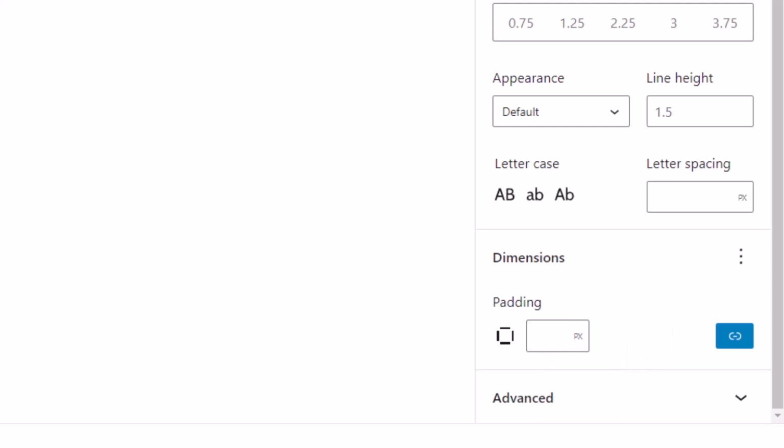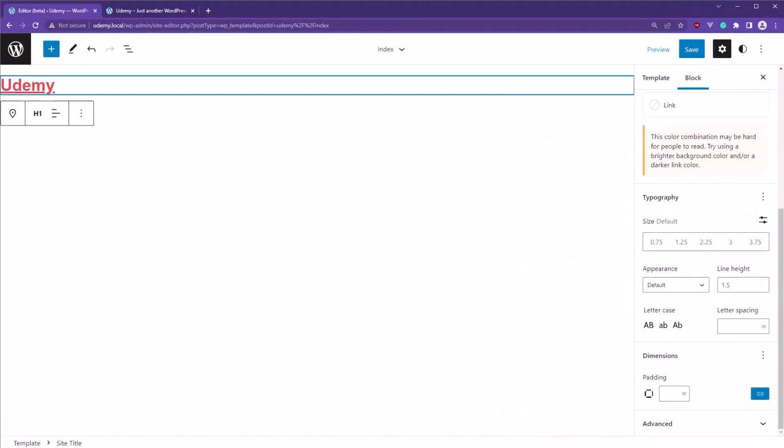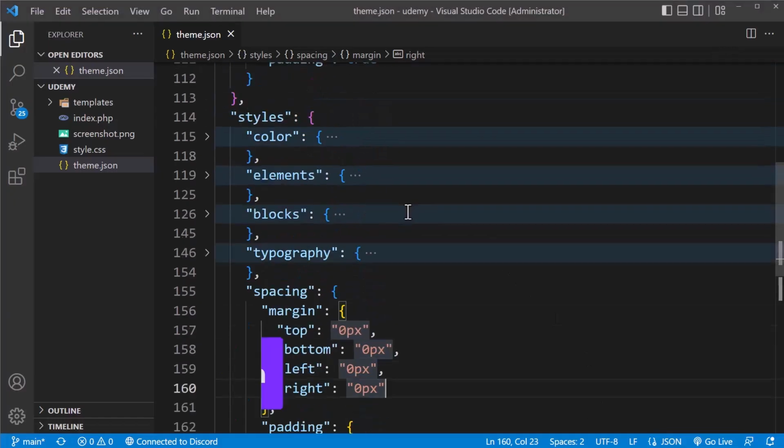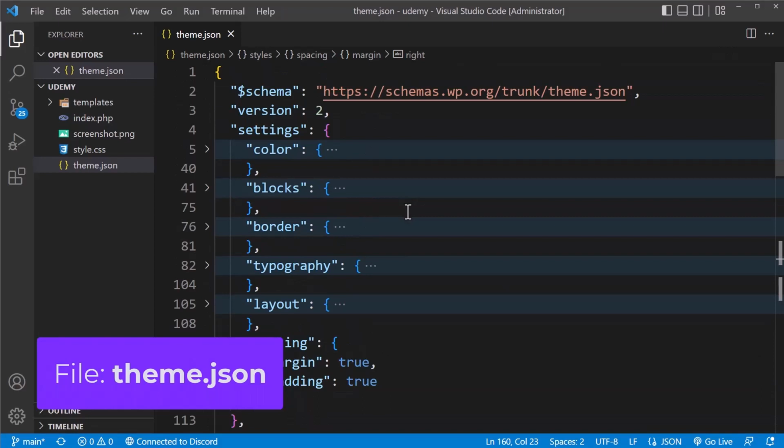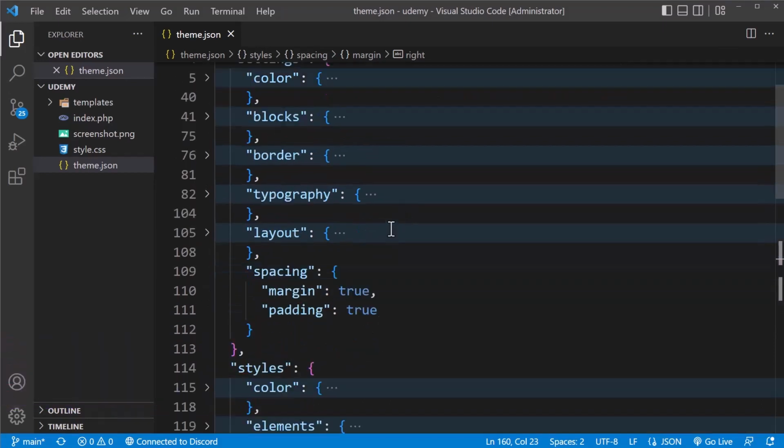If you know me, I'm not a huge fan of EM. I think REM is superior. You may feel differently. For our theme, we're going to disable EM as an option. Let's try changing the units. In your text editor, open the theme.json file. In the settings object, we're going to modify the spacing option.